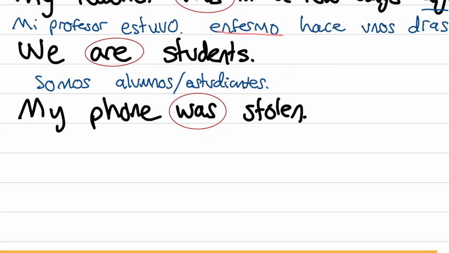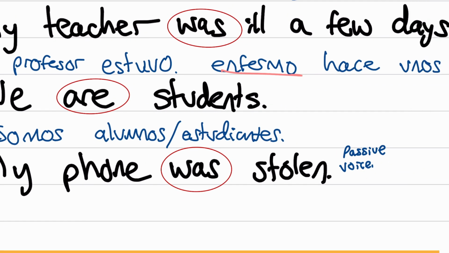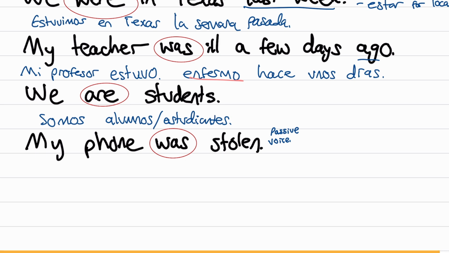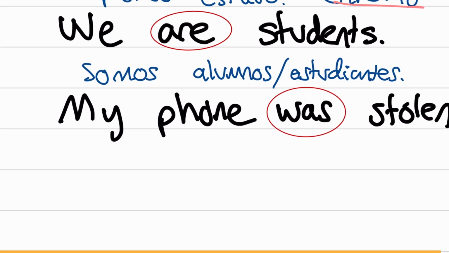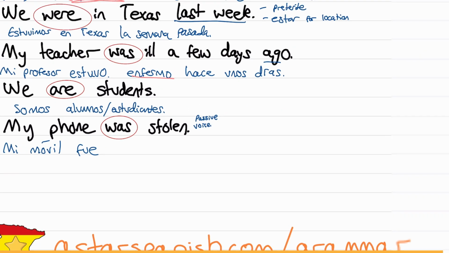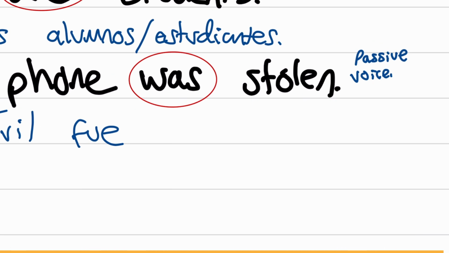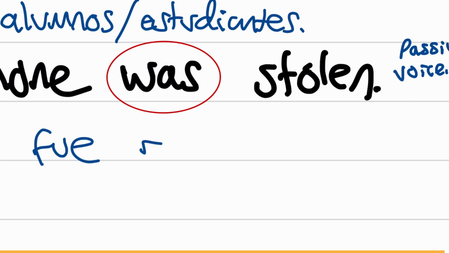And last but not least, my phone was stolen. This is the passive voice. I may do a separate video on this, actually. Passive voice. It's not, oh, he stole my phone. It's my phone was stolen. You don't know who stole it, it just happened to the object. My phone was stolen. Mi móvil, was is fue in the preterite. We're not using estuvo because in the passive voice you always just use ser. So fue robado.